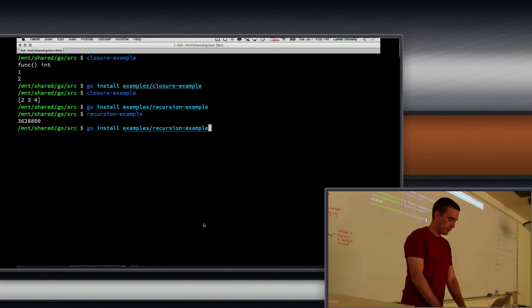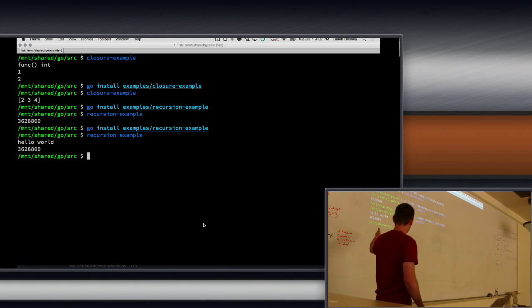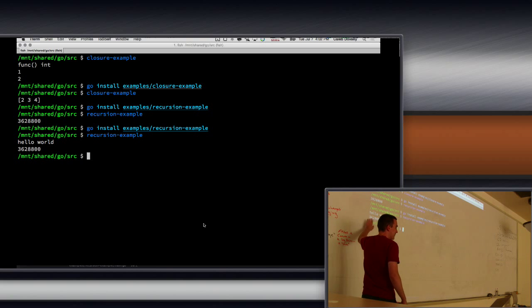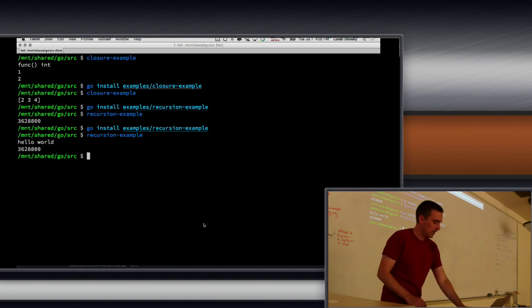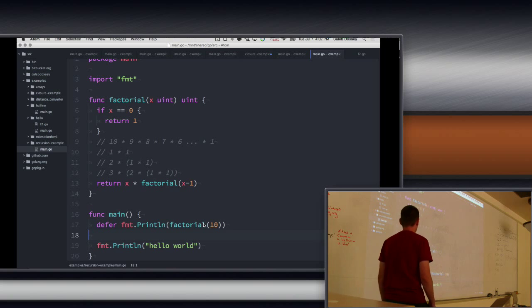So defer's pretty straightforward in how it works. So you see what I'm saying? Hello world happened, and then the factorial call happened, even though they're in the reverse order in the source code. And that's because I use defer. Defer moves the function call to the end of the function.